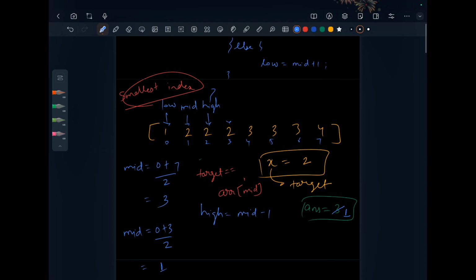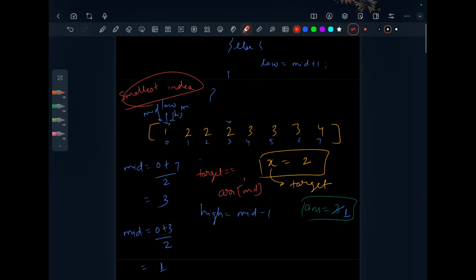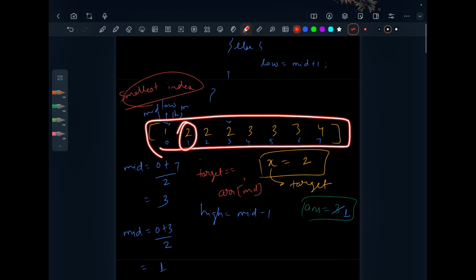Now it may happen that there is a chance of getting a smaller index. So again we will move to the left. So our high will come here and our mid will also end up here. So if you look at it, it is not possible, right? 1 equals to 2, no. So the last answer we have saved is 1, so the answer is 1. Okay, so that's the smallest index we were able to find for the target value of 2.